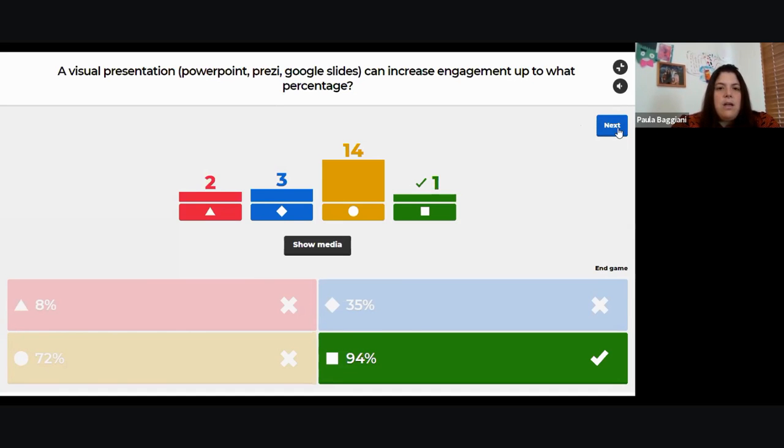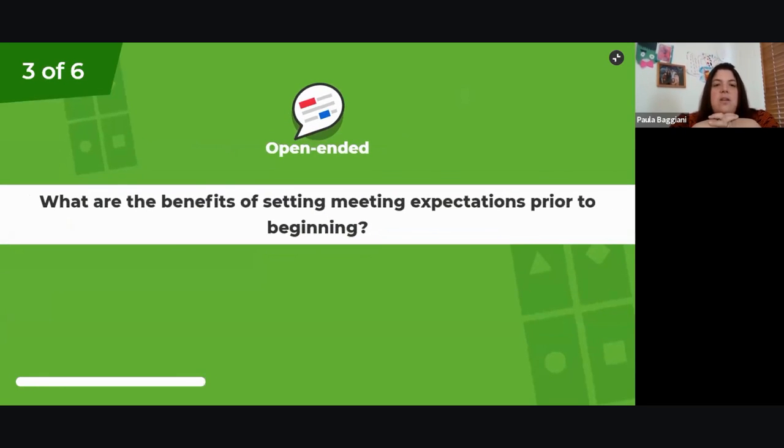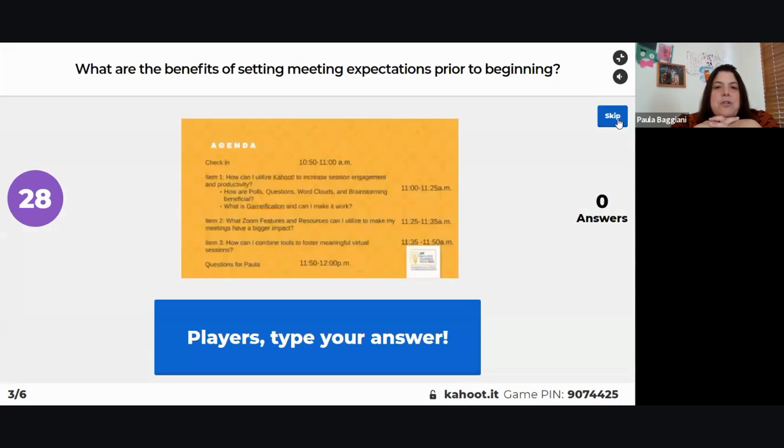All righty. Open-ended question. So what are the benefits of setting meeting expectations prior to the beginning? And this you can set for 30 seconds, 60 seconds, 90 seconds, depending on how long. In the interest of time with us, I just listed us for 30 seconds. But this allows your participants to answer in up to 250 characters.